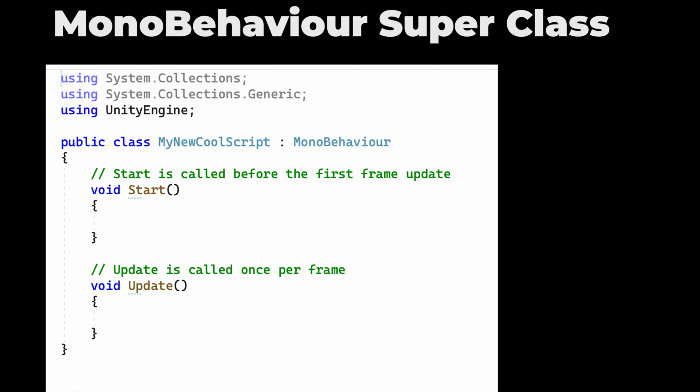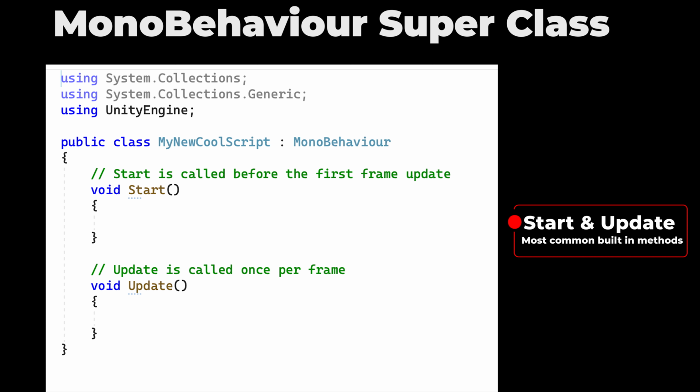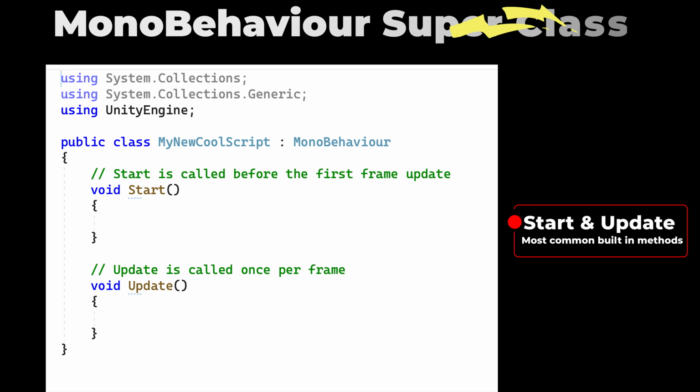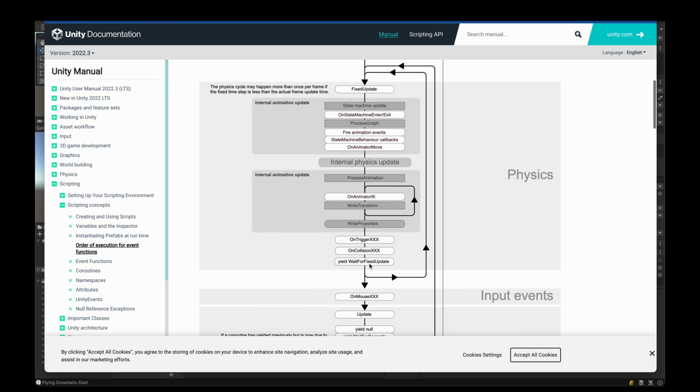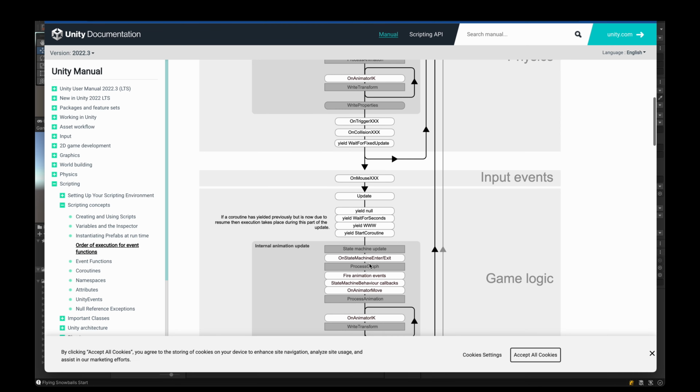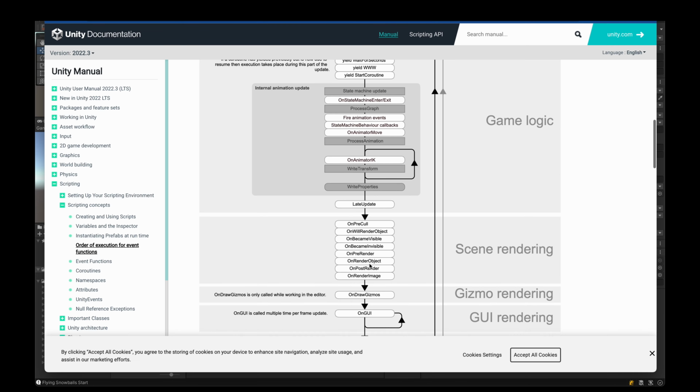So here we're looking at an example script in Unity. You'll see the start and update functions. They are the most common methods that you will be using in Unity. Here we're looking at the documentation on the Unity website. You can see the list of events that are available in the Unity lifecycle.